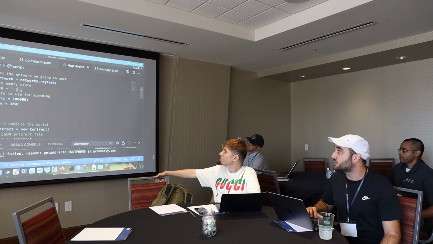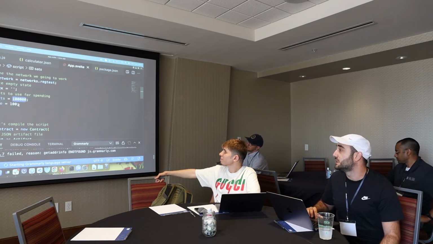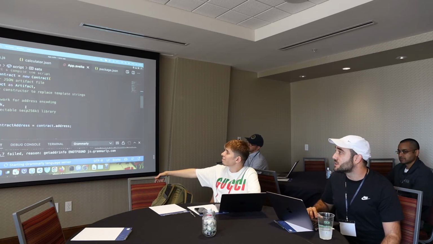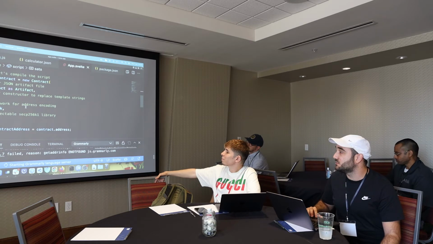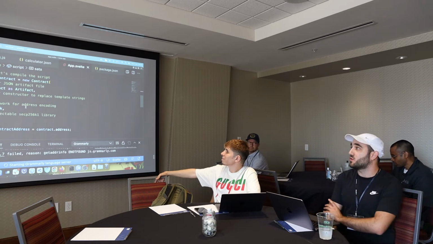I'm defining regtest as the network we're working on, and the state of our transaction, the final transaction we're going to broadcast, so let's put it empty for now. And then I'm defining that I want to lock 100k satoshi, and the fee will be 100 sats, just to keep it hard-coded for now for our contract. So this is basically 99% of Ionio SDK.